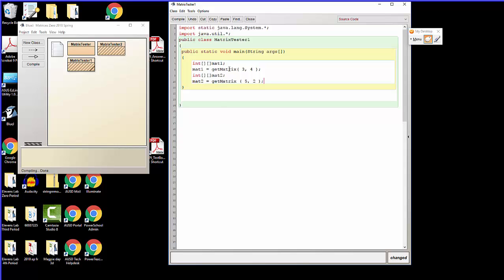All right. So we have to write getMatrix, a method down below in this class. I know it's in this class because we're not using an object and the dot operator to get to it. I'm not saying m1.getMatrix or something like that. It's just getMatrix, so I know it's in this class. So public static.